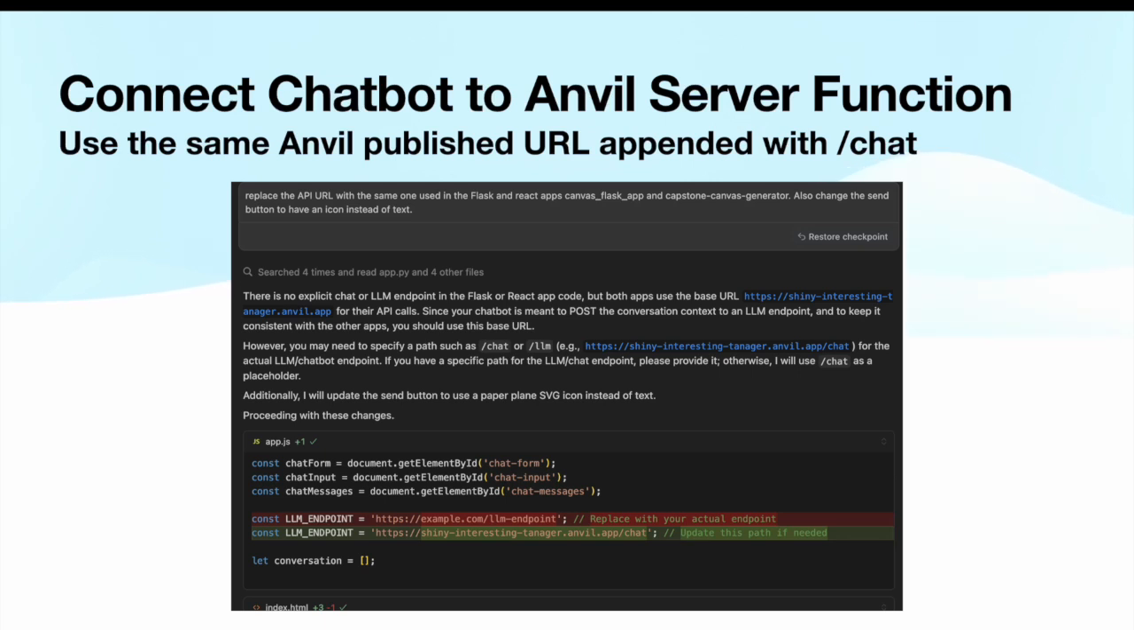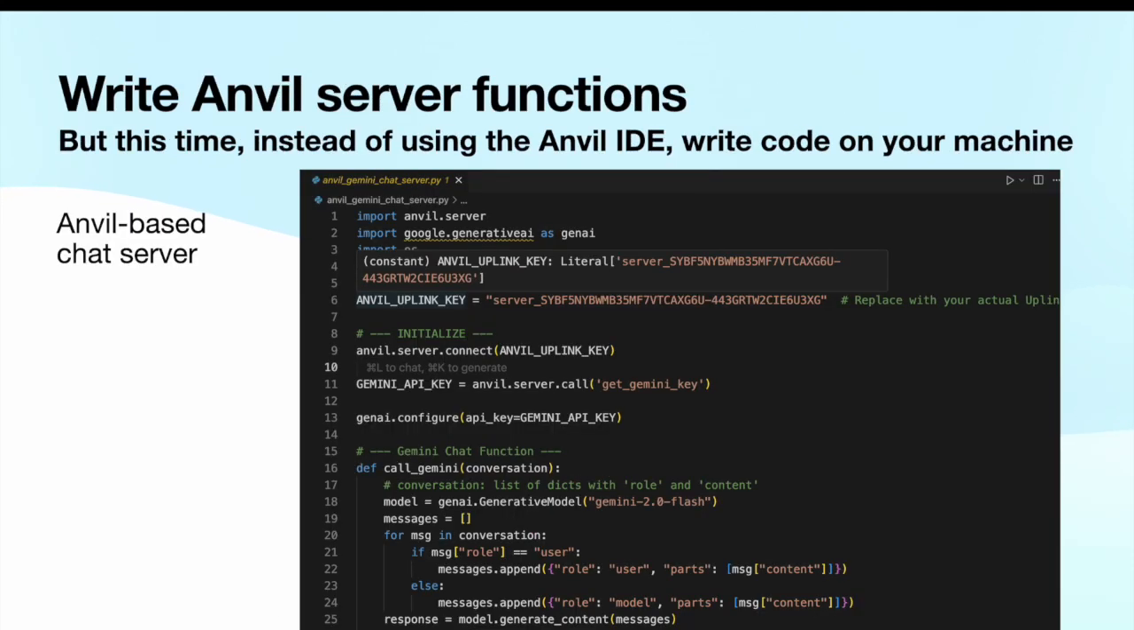It truly is, Marina. Cursor AI isn't just generating code. It's understanding context and performing intelligent refactoring. That's the real power. It saves countless hours of debugging and ensures consistency. Now, let's talk about those server functions. This time, we're writing them on our local machine.